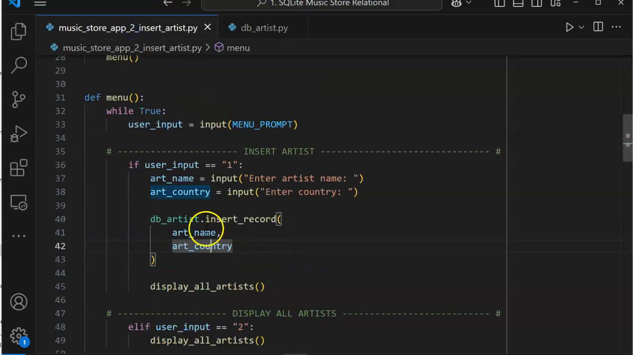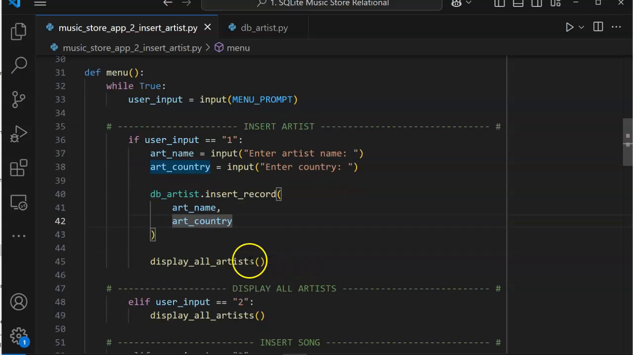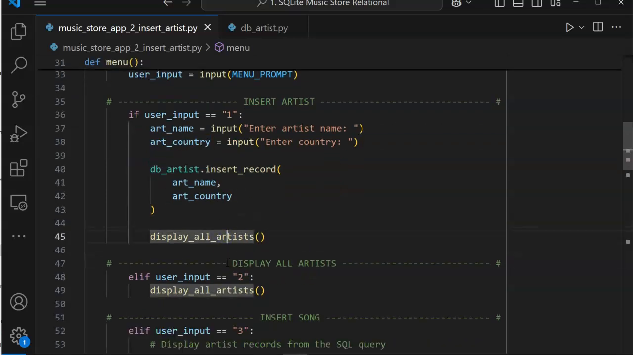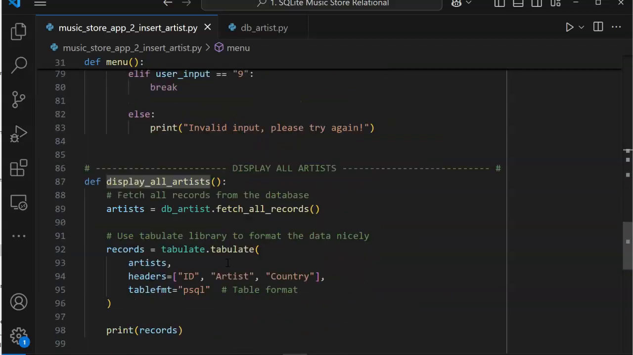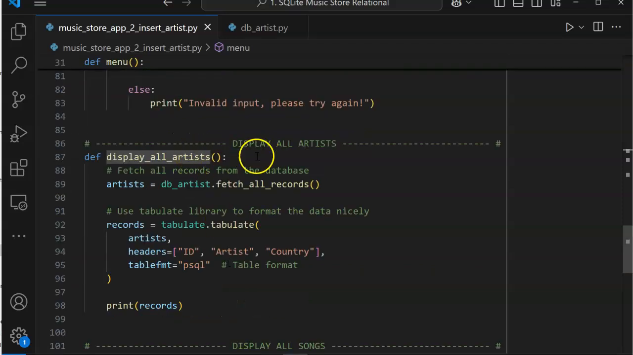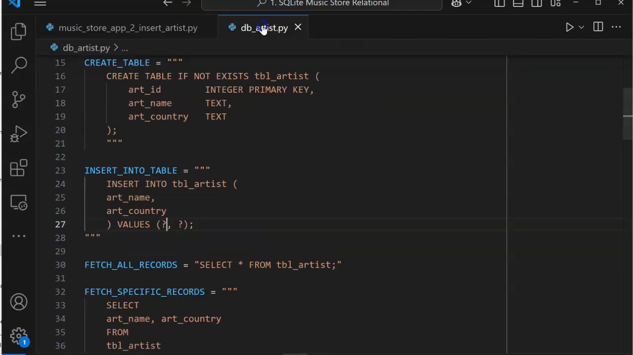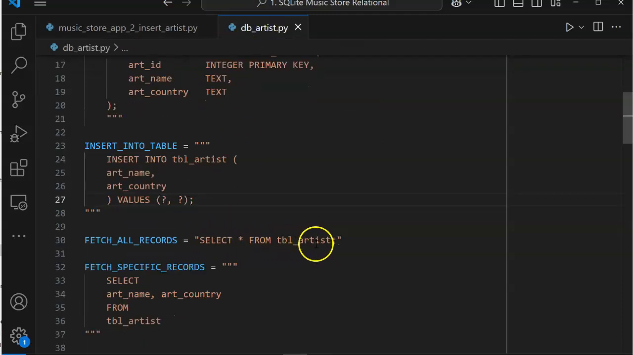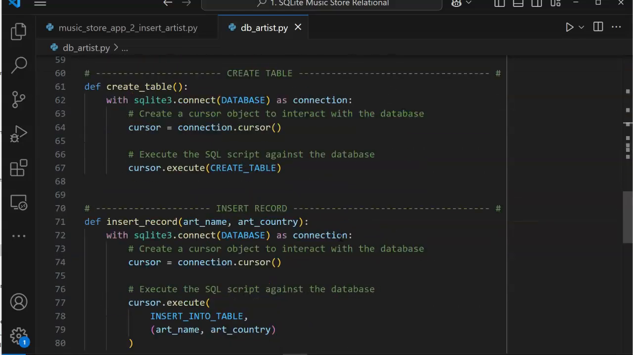Now, how do we know if these records made it into the database? Well, we need a display all artists method, which is down here. Sorry, where's my display all artists? There it is. We are going to use the dbartist module to call a command called fetch all records. Well, let's go take a look at that. Here's the SQL for fetching all the records from the artist table. So select star, meaning everything, all records from the artist table. That's our SQL query. Down here we have the implementation of that.